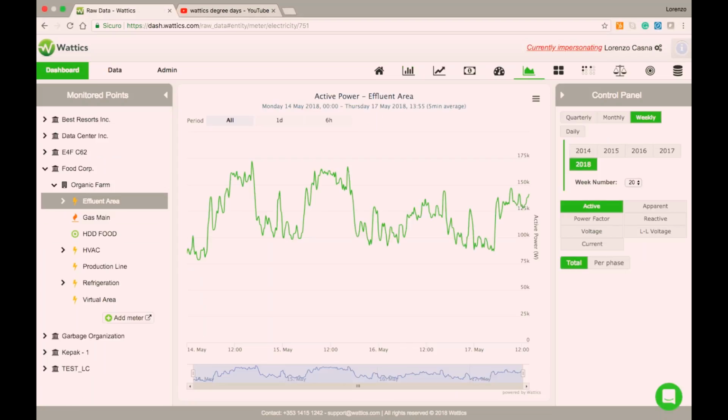So the raw data tab is very similar. It looks very similar to the breakdown tab that I just showed you. On the left-hand side, there is again the list of monitor points. On the right, there is a control panel that is slightly different to the one that I showed you before.